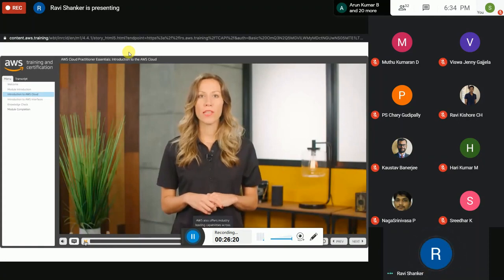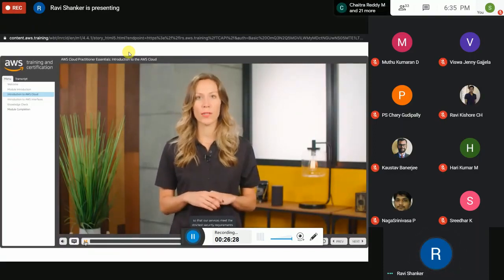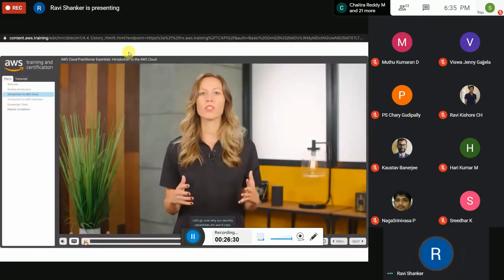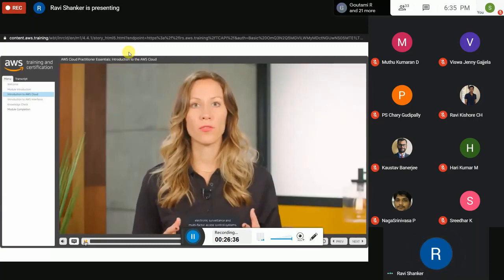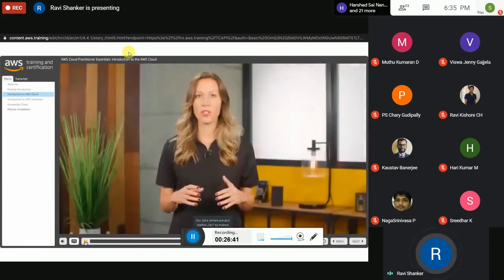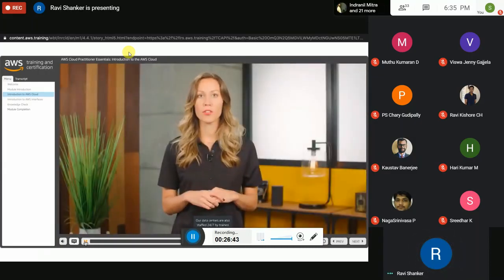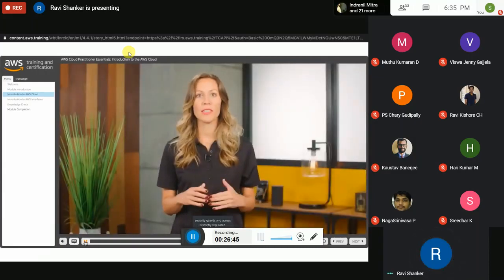AWS also offers industry-leading capabilities across facilities, networks, software, and business processes so that our services meet the strictest security requirements. Let's go over why our security capabilities are world-class. Our highly secure data centers use state-of-the-art electronic surveillance and multi-factor access control systems. Our data centers are also staffed 24/7 by trained security guards, and access is strictly regulated.